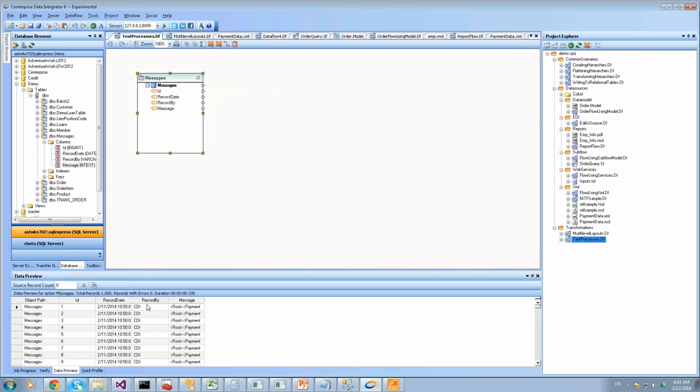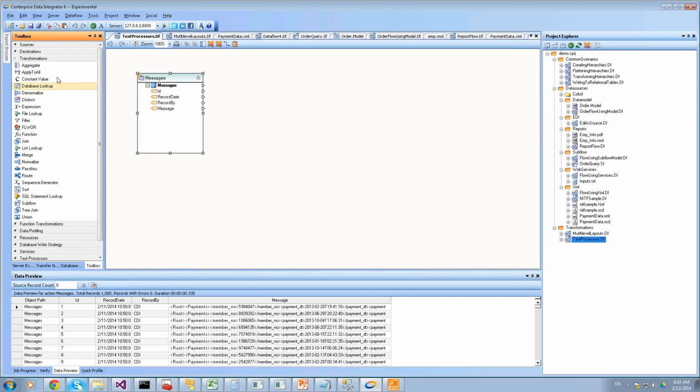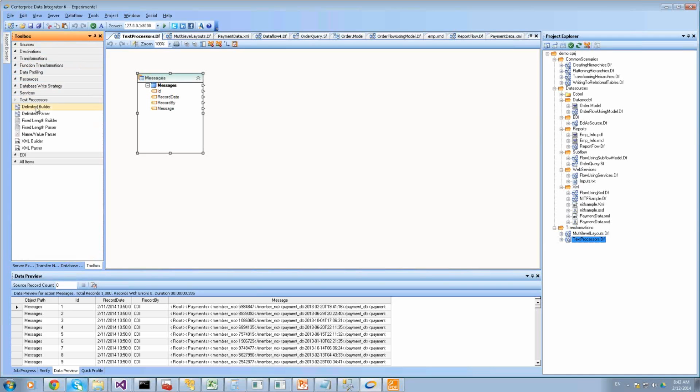A bunch of different dates, a bunch of user IDs, and if you look at the actual message itself, you'll see that we have XML. So whenever I encounter data like this, I can go into my toolbox and make use of my text parser transformations. So we have its own section here, and we support delimited data for parsing, fixed length parsing, EDI parsing, and XML parsing, which we'll show in this example.